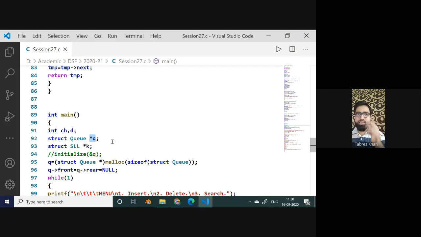If I want to access the front pointer of this queue, then I would be writing queue arrow operator front. If I want to access the rear pointer of this queue, then I would be writing queue arrow operator rear. Or in short, indirectly, if I want the frontmost element of this queue, I can simply access it by writing queue arrow operator front. And if I want the data of that, then queue arrow operator front arrow operator data.